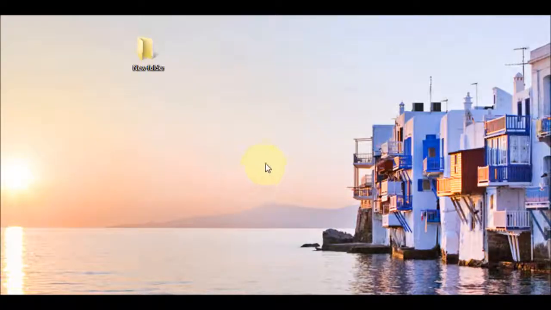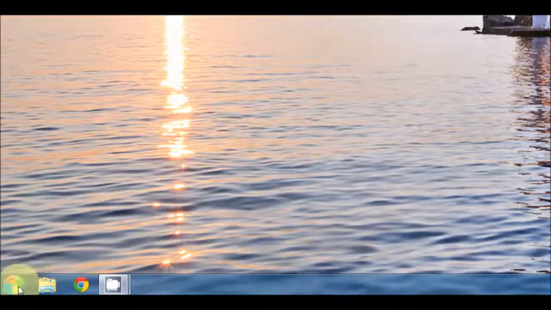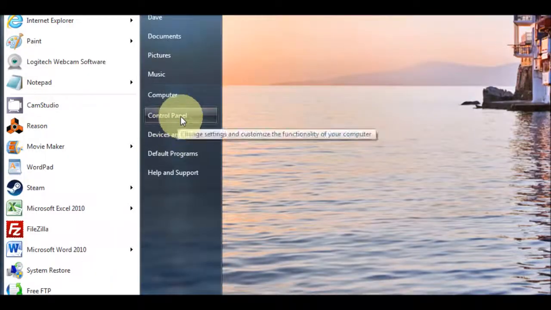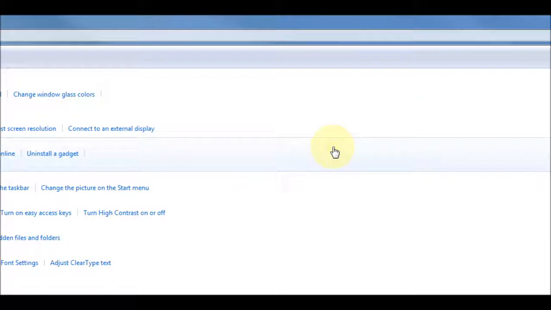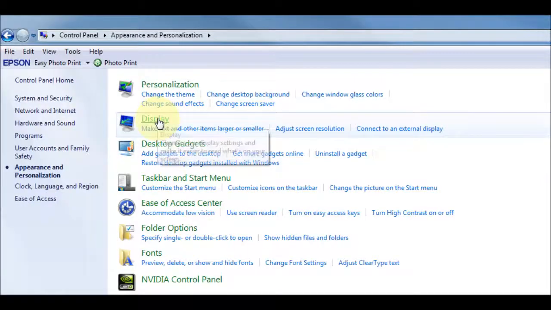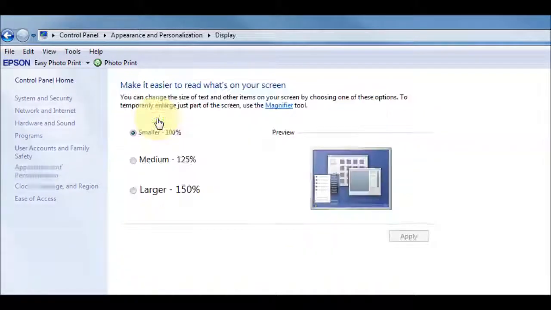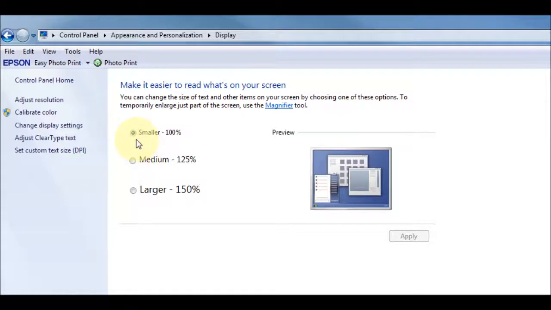If you want to keep your resolution size, but still make things look a bit bigger on the screen, there's another way of doing this. You go to Start menu, go to Control Panel, go to Appearance and Personalization, and then go to Display, and then right here you could choose the various different sizes. So if I go to Medium, you can see over here has changed, and this is a little preview of what it's going to look like.